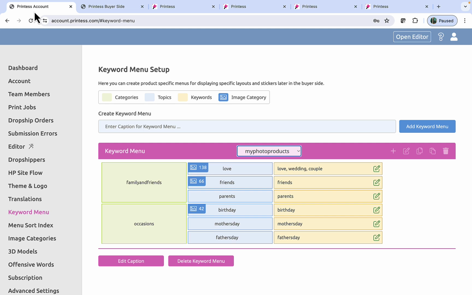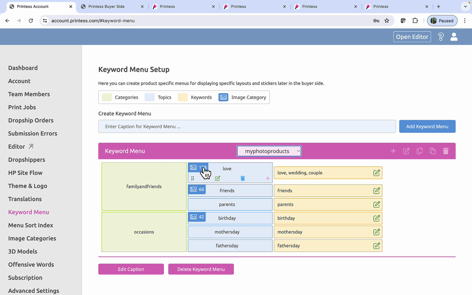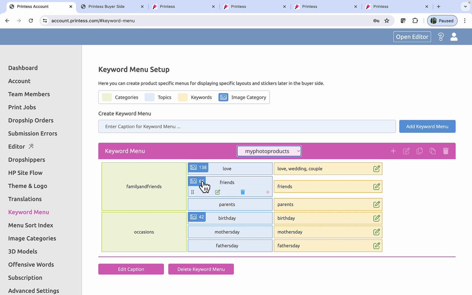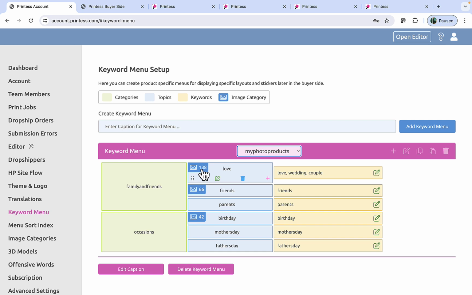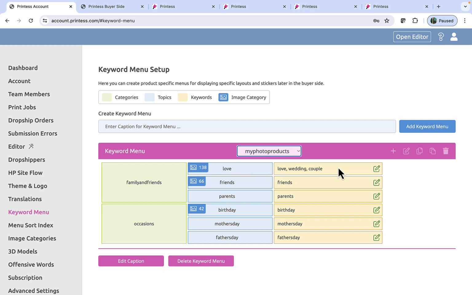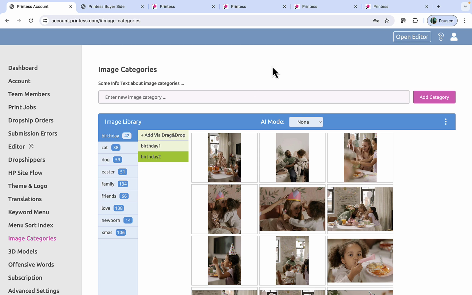We go back to our account again, and maybe you already saw earlier that some of these topics do have an icon shown up here with a number of images available. So based on the keywords I'm using for that topic, the system is checking for images in the category of the same name. So if we go to image categories, you do find a folder structure which you can define on your own.